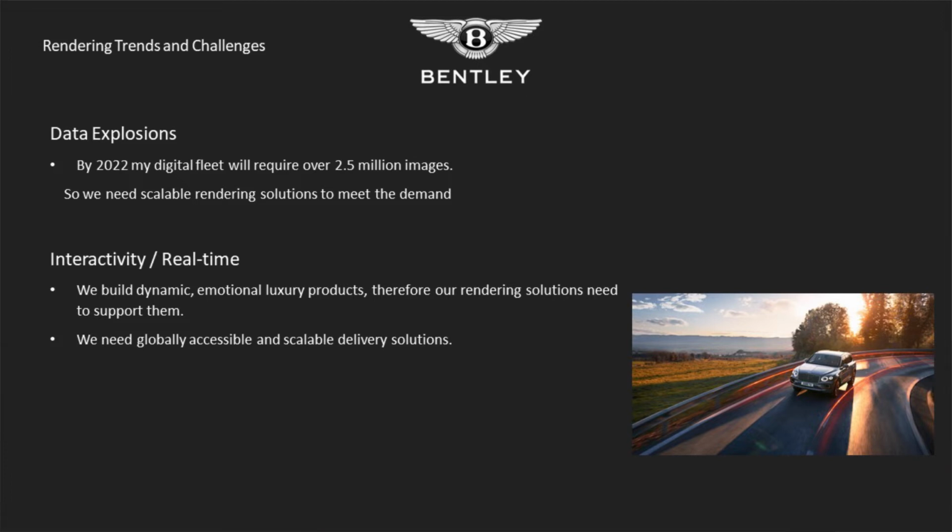I say scalable delivery solutions because car configurator visitor traffic can vary from tens of thousands on a typical day to tens of millions when we launch a new vehicle. So we need to be able to cope with big changes in volumes of traffic, especially if we start looking at real-time and interactive experiences online. We also are looking to have higher fidelity in our images.